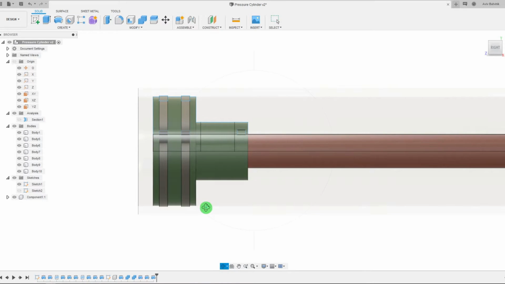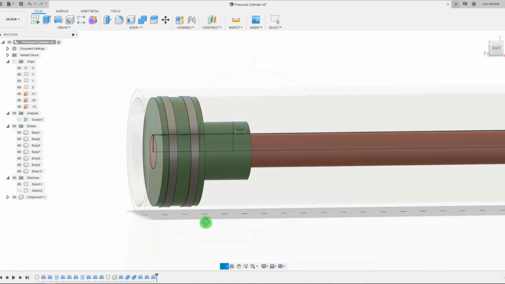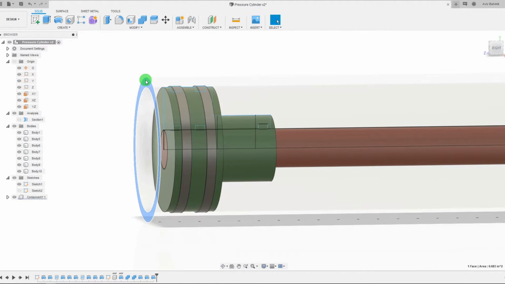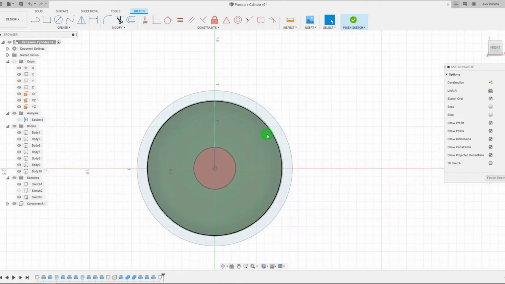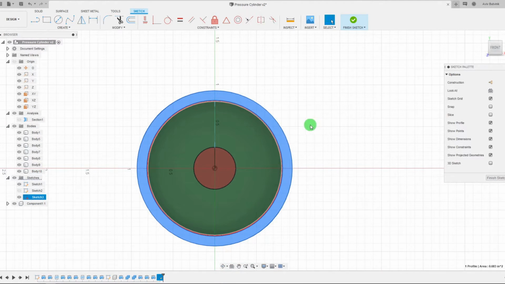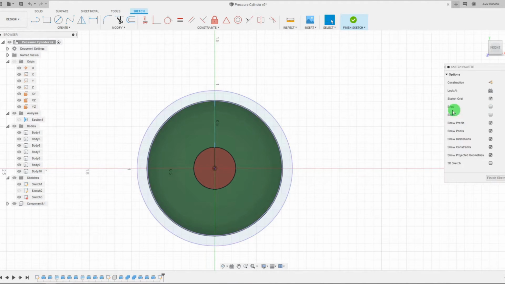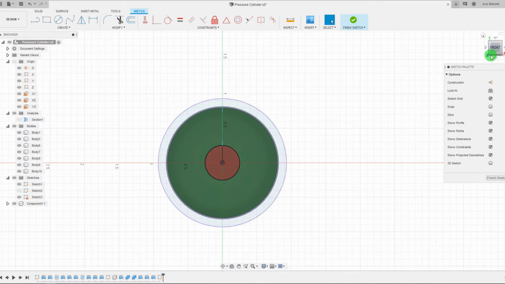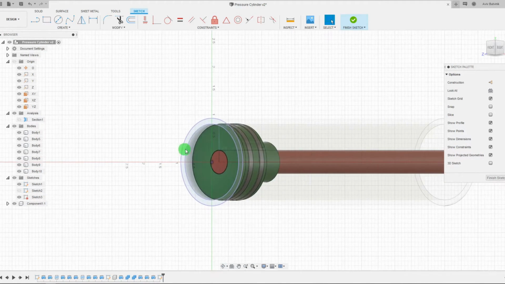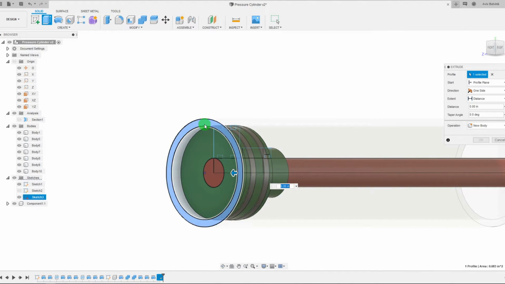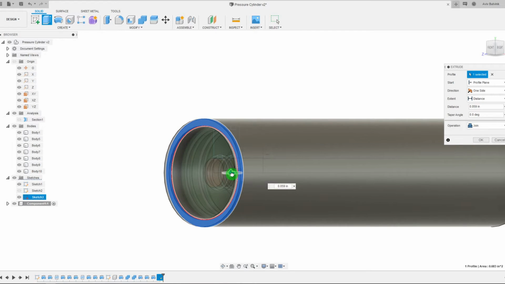Because what we want to do now is create the gasket for the actual tube. The way we're going to do that is we're going to start a sketch on this face. That's the side of the tube. And all I'm going to do is click on this face and press P on the keyboard. And I'm just going to project these two circles. And when I do that, I can come to solid and just extrude. And I can bring this up to, let's say, about 60 thousandths.